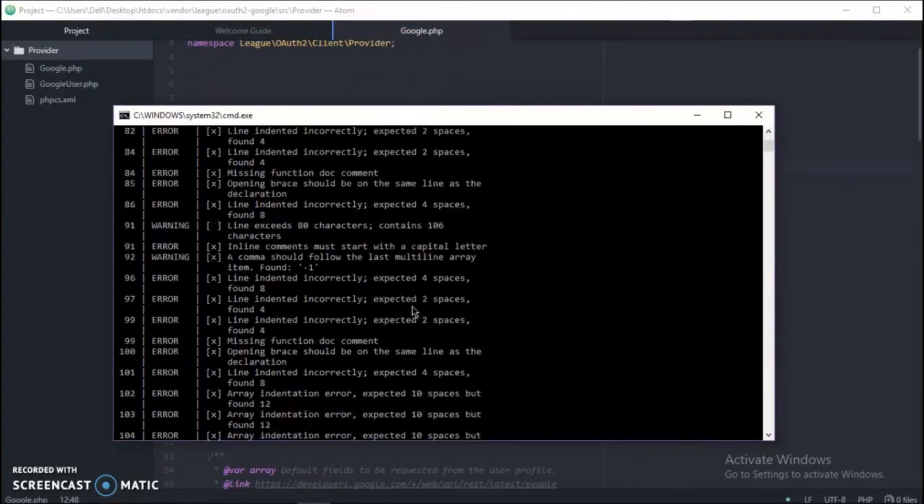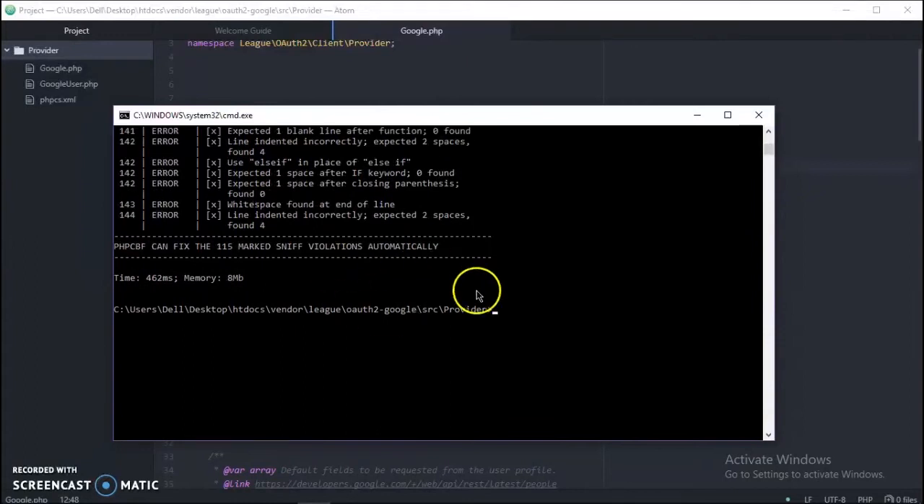So for that we can use another code sniffer that helps us remove these errors. We can even see that PHP can fix these 115 marked sniff violations, code sniffer violations, automatically. Okay, so let us clear this, use phpcbf, and the rest will be the same. Standard is equal to Drupal and google.php.